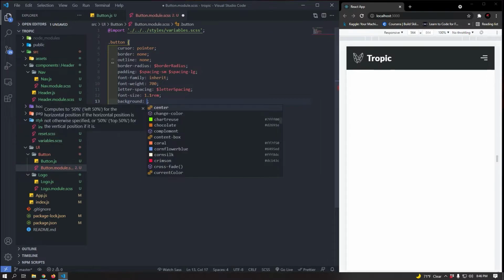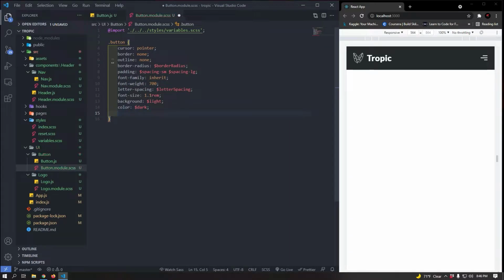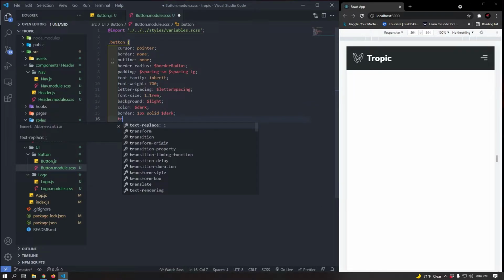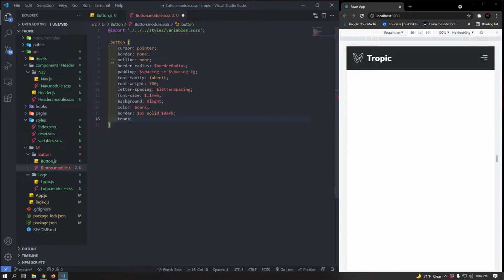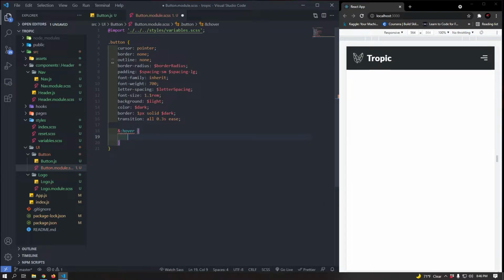The background will be light. The color should be dark. The border, 1px, solid, dark, and transition will be all 0.3 seconds ease. And we included that because we'll do a hover element in here, and we'll say background RGBA light, and set that to 0.8 for the alpha.